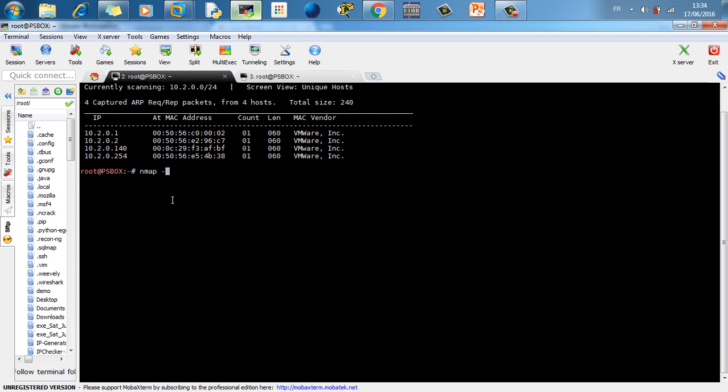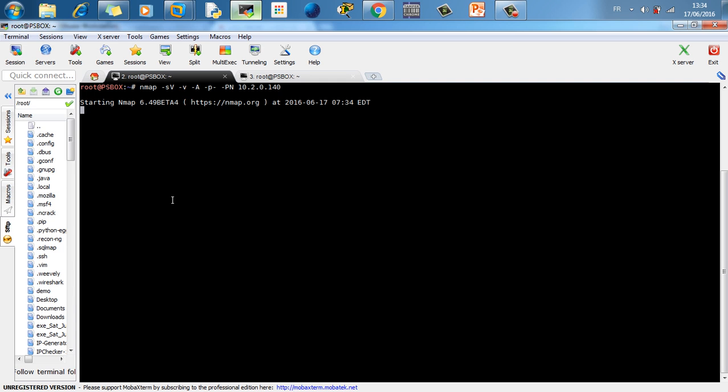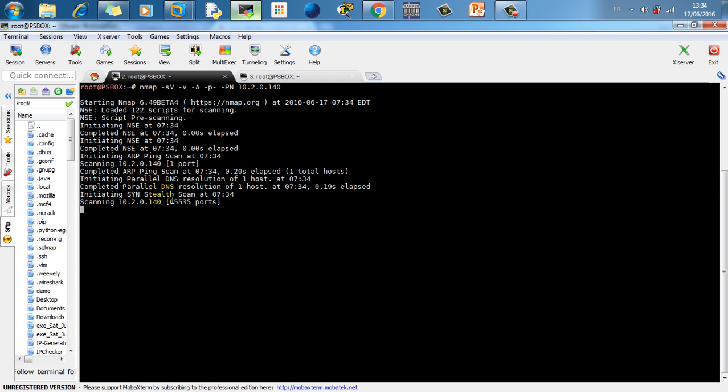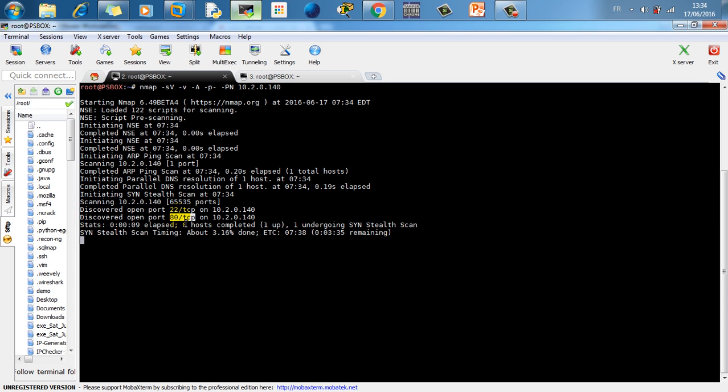Let's do an nmap scan, -A for all, -p for all ports, and -Pn to consider the host as up, followed by the IP address of the Gibson host. As you can see here, we've discovered two open ports, 22 and 80. Since this scan will take a long time, let me first start playing with these two ports.